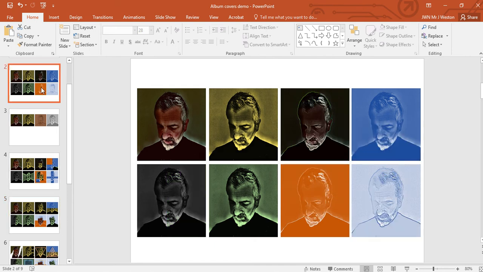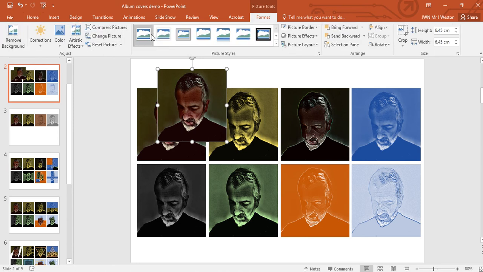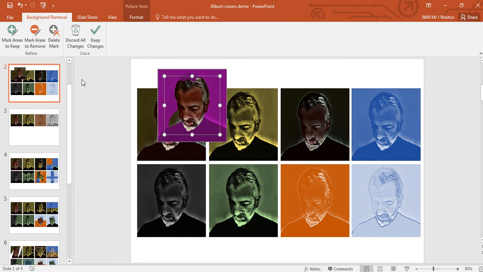For this one, what I did was take my original image, copy and paste it, and then double click on it to bring up your editing tools, the Format Picture tools. First of all I'm going to remove the background. When you click on remove background, it will try to do that on its own, and you can see it does it fairly well. If you adjust this square here, you can see that it affects the amount of background that it gets rid of.